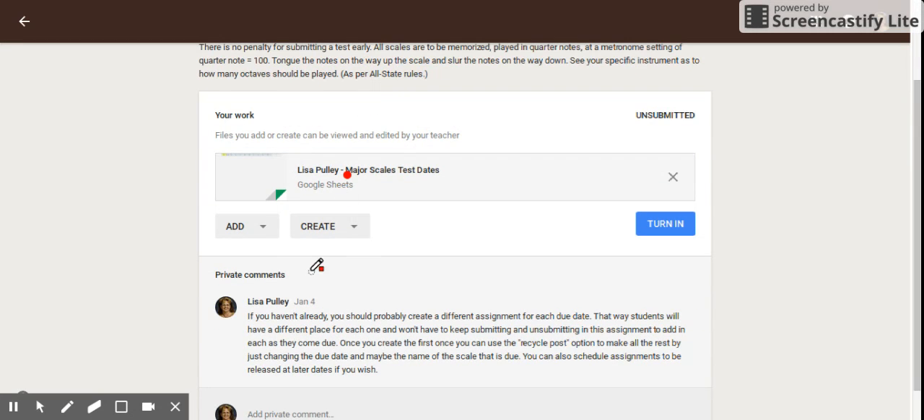You can also add comments down here. These are private comments. Only your teacher will be able to see these. He or she will be able to respond to you, but this is not where you turn in your work. It is a good place to ask questions about the assignment because your teacher will also have the assignment right in front of him or her.